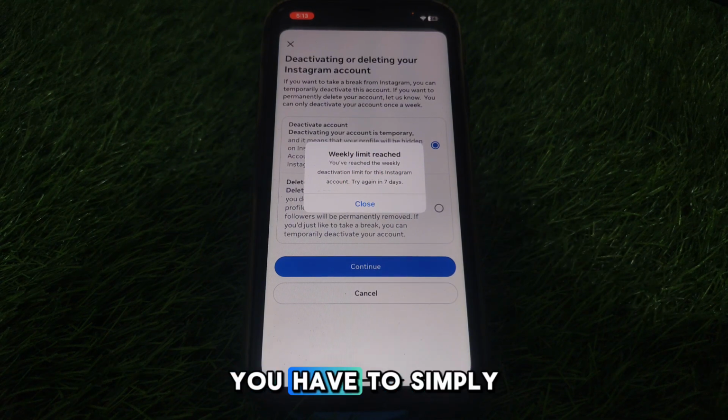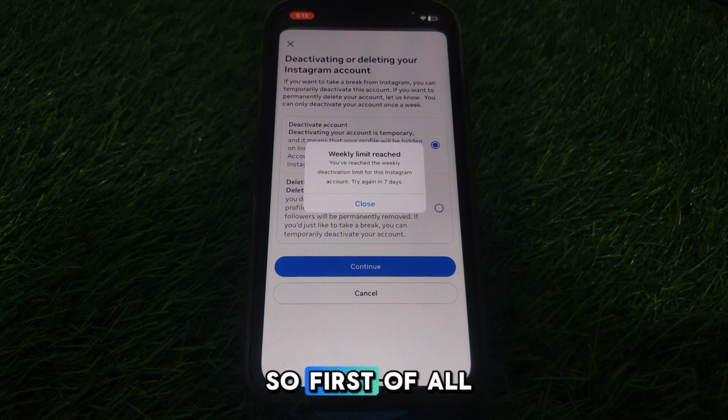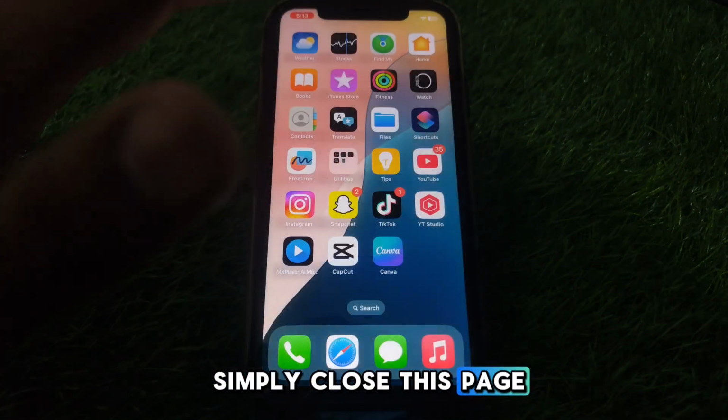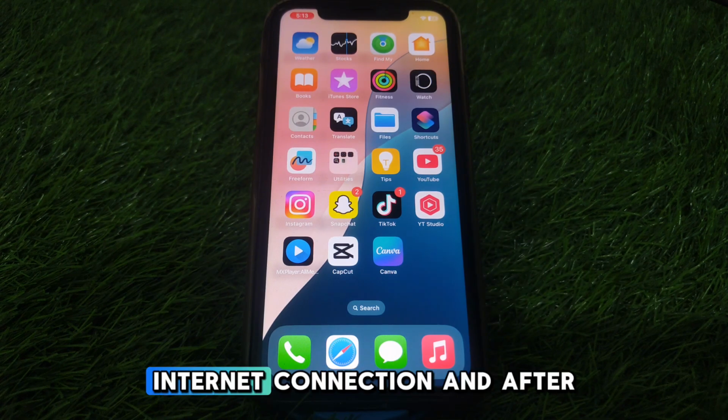For this, what you have to do is simply watch this video completely. So without wasting any time, let's start the video. First of all, you have to simply close this page. And first of all, you have to make sure that you are connected to a proper Wi-Fi or internet connection.